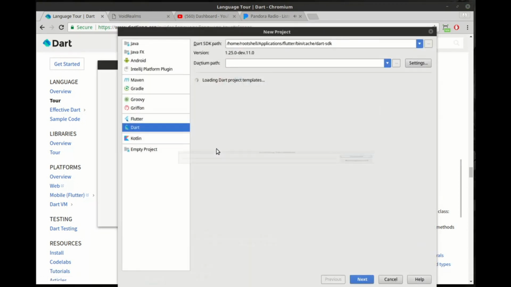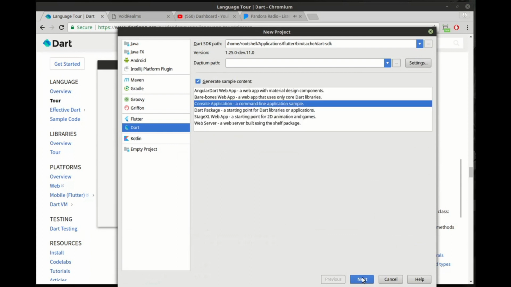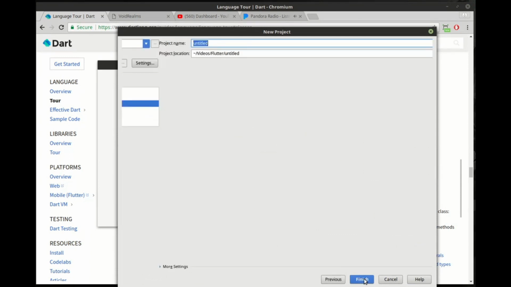All right, so we're going to create a new project here. We're going to make sure it's a console application in Dart. And let's call this classes 1, even though it's really like intro to classes.